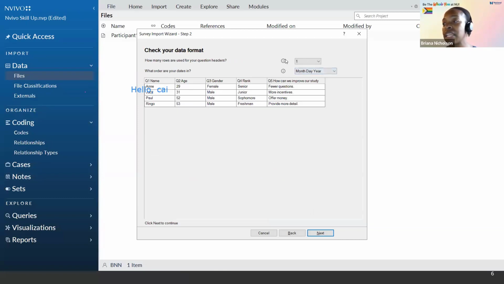The first thing it asks me is how many rows constitute my question headers. So I have one row. You might have more than one. That's fine. But I just have one row of headers. That's name, age, gender, rank, or my open-ended question.